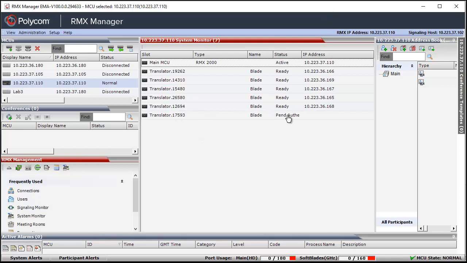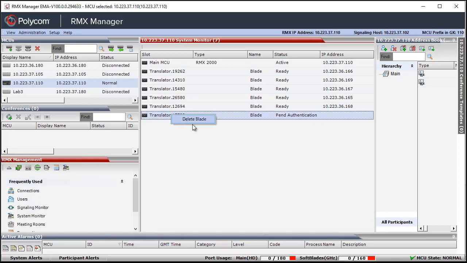Toggle back to here. We see our translator come on in. It's pending an authorization right now, or authentication. And we really can't do anything. If you right click here, you just got delete, but we can't do anything until we actually get an IP address here. So give it a couple minutes.